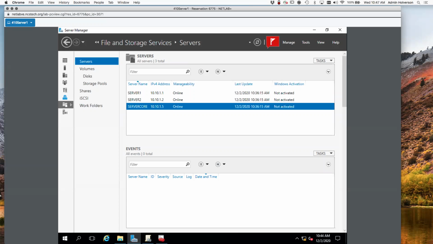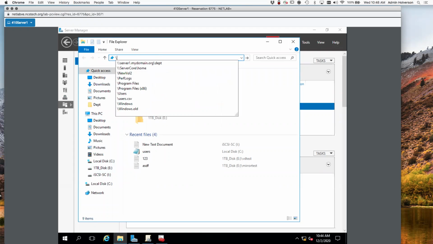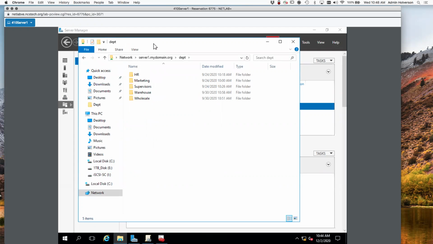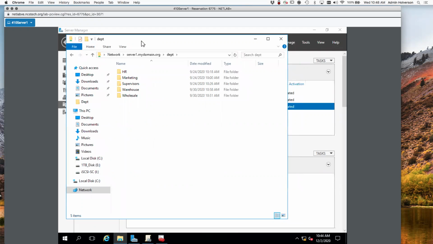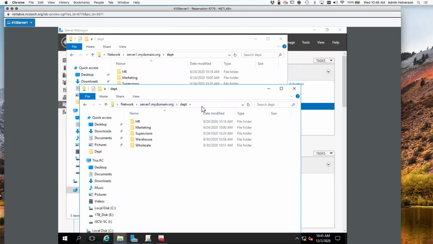Okay, so I'm going to go over how DFS is implemented and works. If I were to access the file shares on my servers, I would have to type in \\ the name of the server, and the share, right? So there's the department share on server 1. Okay, so I would type in server 2.